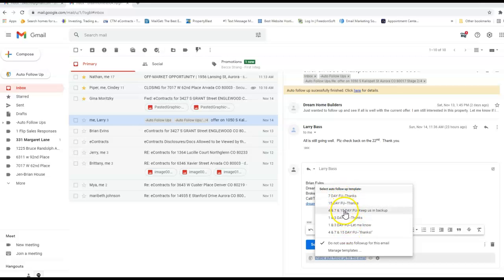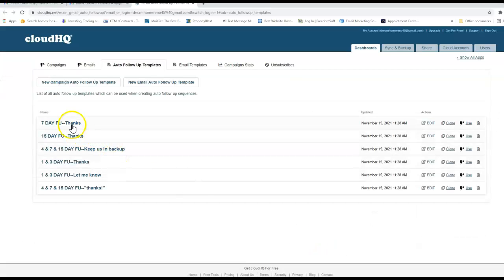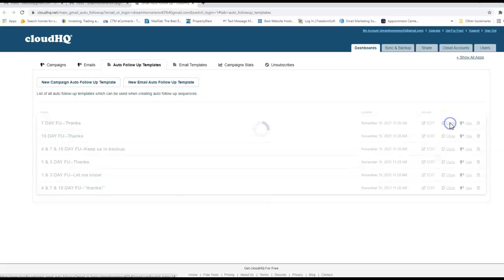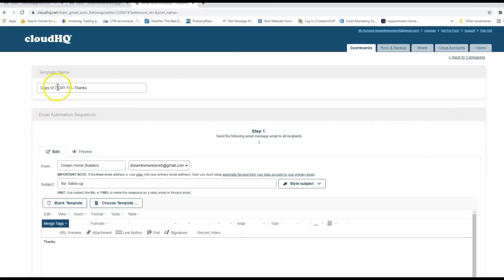So I'll just run through these real fast. If you want to really look at each one of the templates so you understand how they're going to follow up with people, which is a good idea, just jump in here to manage templates, and then you can see the templates here. This is where you can create an all new one. You could clone this one, and let's say you want to create an 8-day follow-up, you could do that right here.